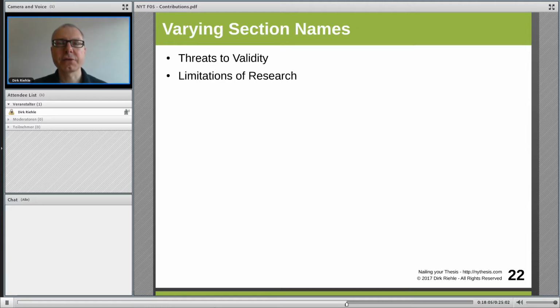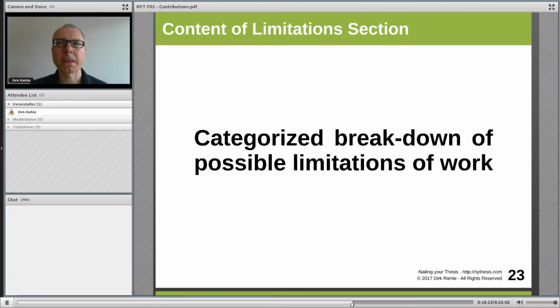So these sections have different names depending on the type of research and approaches chosen. It's a discussion section if you're talking about exploratory research. It's the limitations, or more commonly the threats to validity section, if it's confirmatory, highly empirical research, etc. So in that limitation section, you provide that categorized breakdown of your limitations. And like a related work section, you need to structure it well so that readers don't get lost.